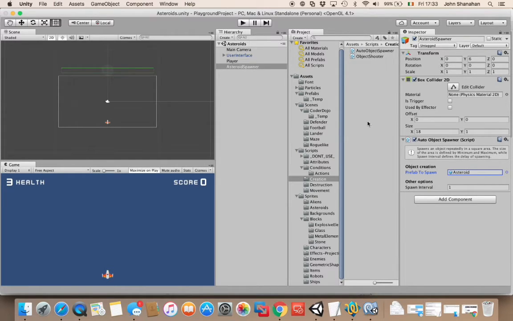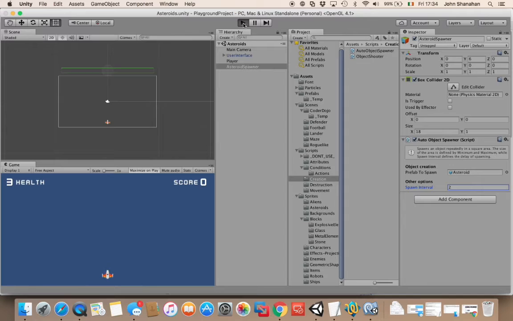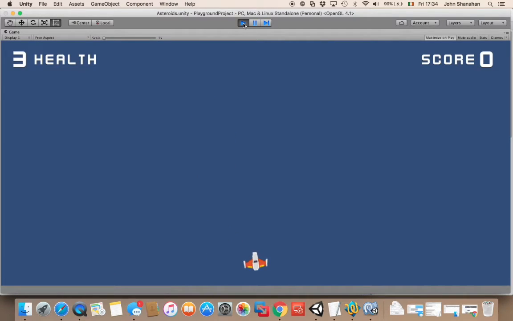And actually, spawn interval 1. How often do you want these spawned? The lower the number, the more often these will be spawned. So I'll just change that maybe to 2 for the moment. And press play again. Okay, oh, there we go.